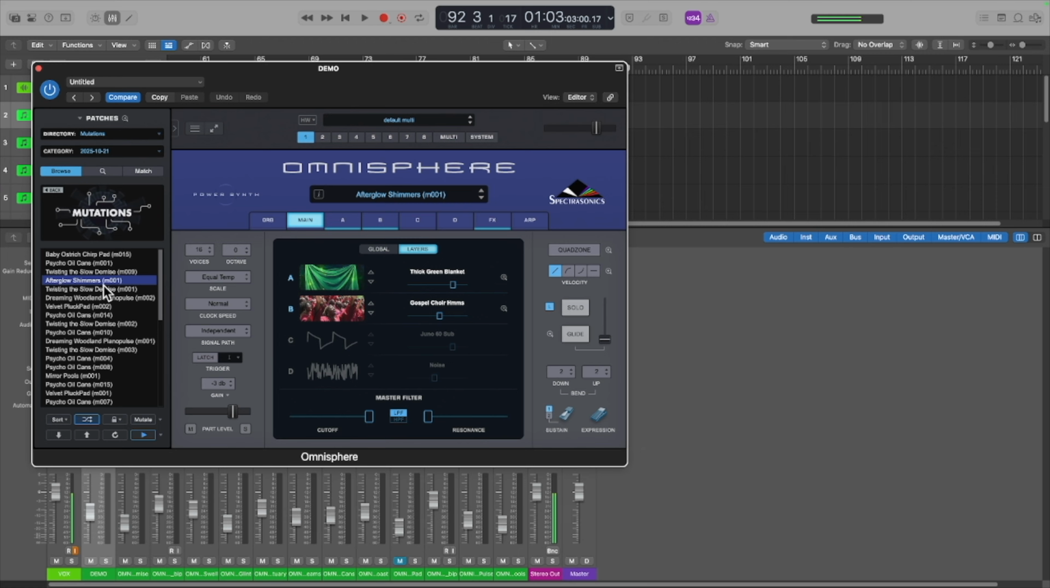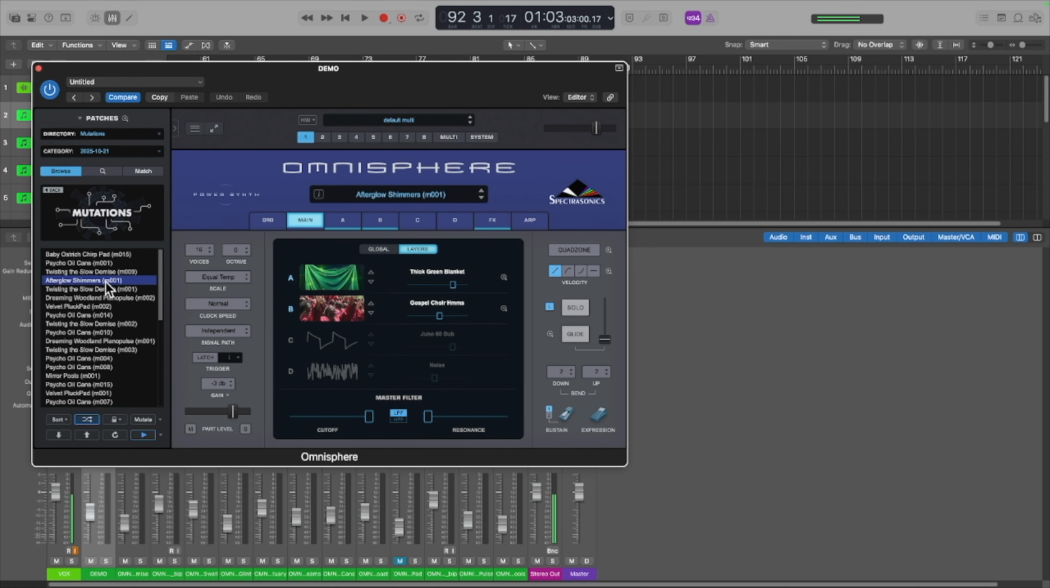From what I understand, this is not a shuffle button. It's using algorithms to find similar sound sources. With a touch of a button, we've created a new patch in Omnisphere that nobody else has. This is really cool. So I'm just gonna hit it a few times. We're gonna see what sounds we can come up with.